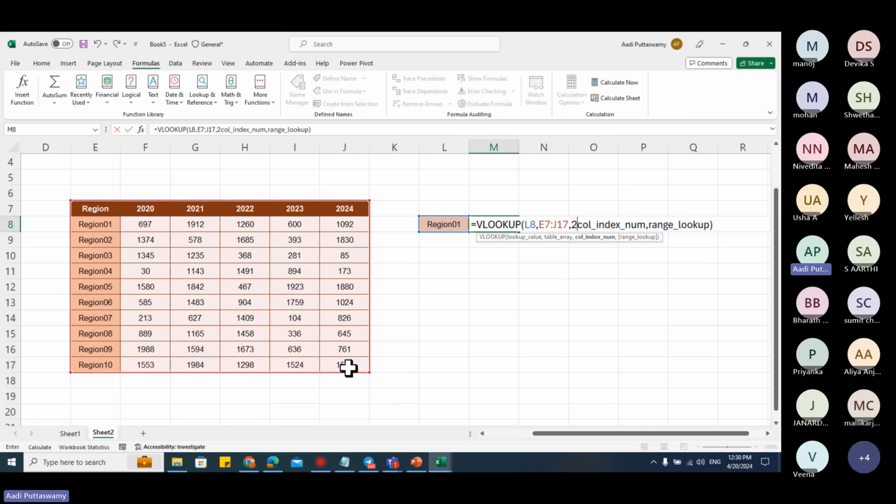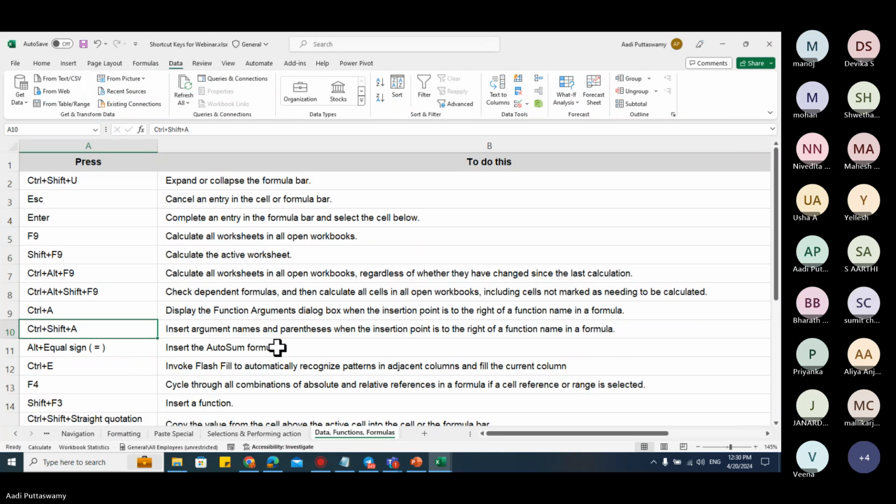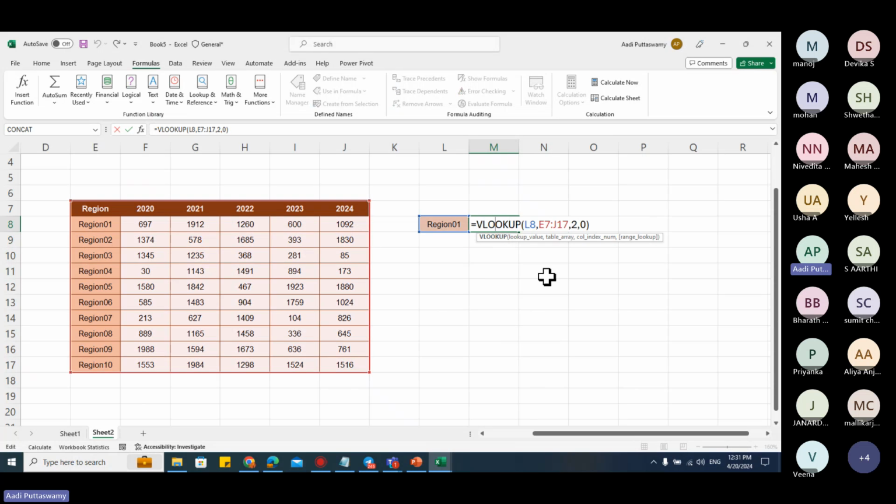Column index, I'll say 2, comma 0. So you can use something like this. Right? So we can use Control A for getting the dialog box, or I can use Control plus Shift plus A for inserting the arguments within the parentheses.